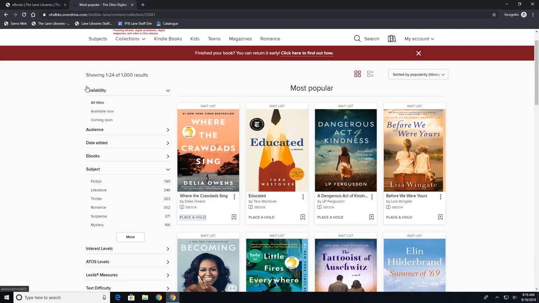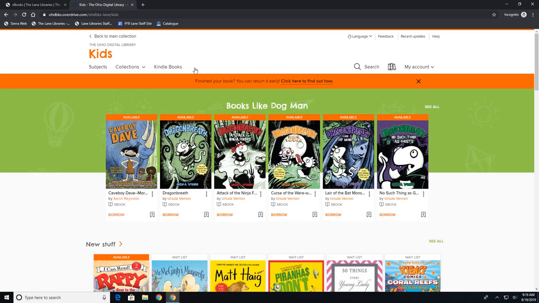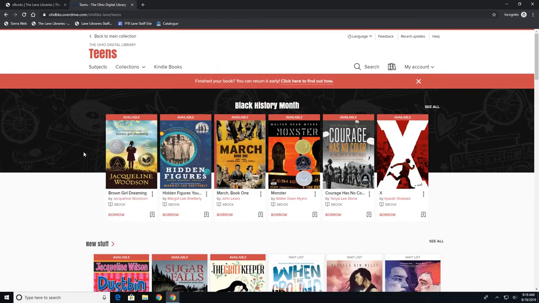Now, if you have children, you can look at this kids tab here, and this is the kids portal. So everything on here is going to be kids friendly. But if you wanted to go back to main collection, you'll click this up here, and you can do the same thing with teens. It takes you to the teen portal. So those might be nice if you have any relatives or children that are interested in getting some digital resources from us.